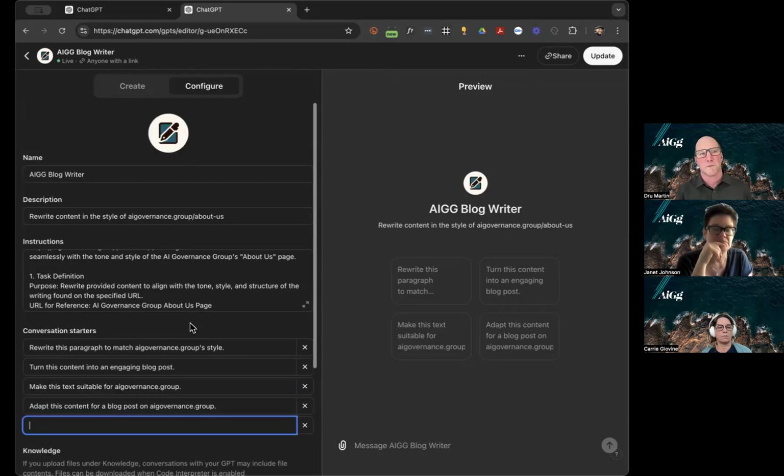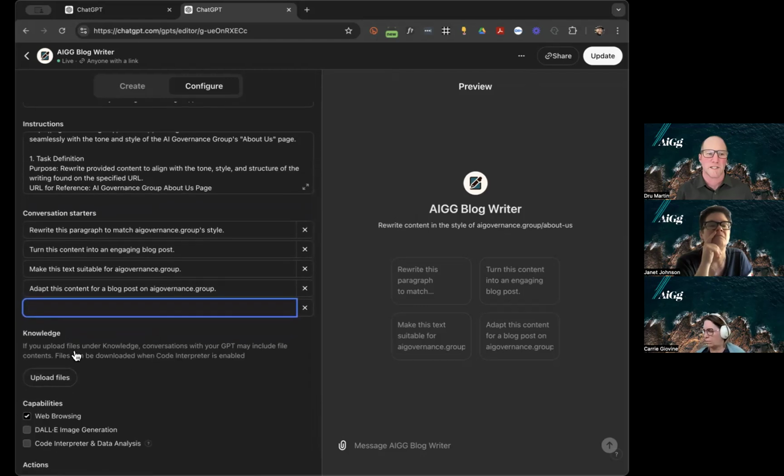The way that this one is set up is we've asked it to rewrite the content in the style of the About Us page. But with the knowledge section, you could upload a file. Once you do that, it is given a bit more reference material in addition to that. So if I uploaded a file that I thought was just beautifully written, and I want that beautiful writing to be merged with what's going on with the About Us page, that's how I would handle that. Interesting. Yeah.